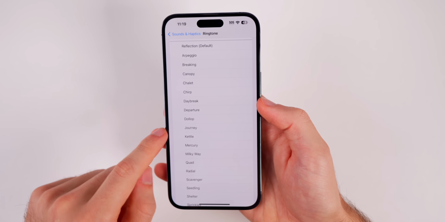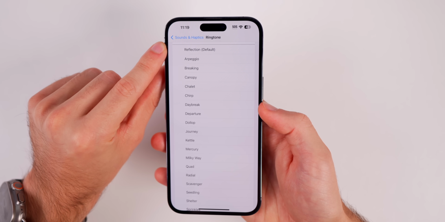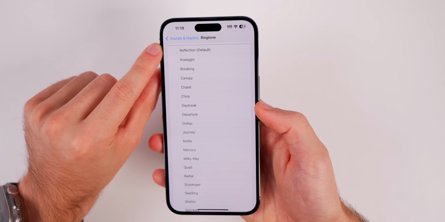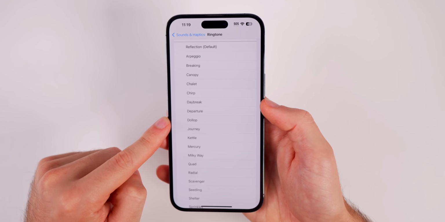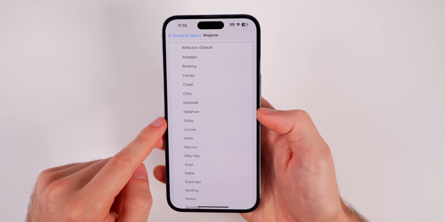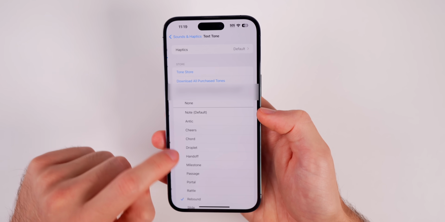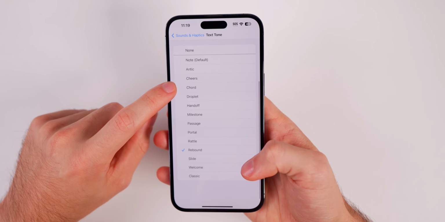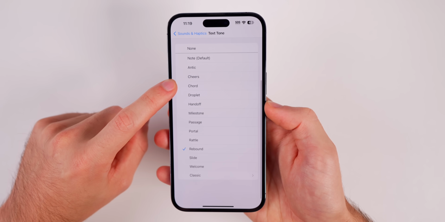There are new ringtones, and even the Reflection default ringtone that you knew before has changed in iOS 17. So go ahead, you might want to actually not be on silent for once because these ringtones are actually pretty good. So check them out. We do also have new text tones as well. If you go into the text tone section, pretty much all of these are brand new in iOS 17.